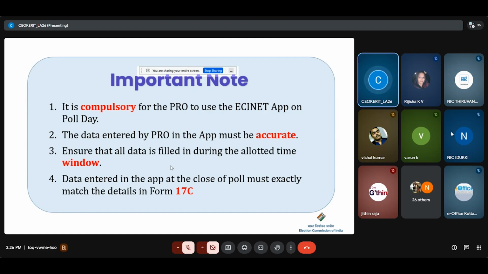Also after 9:10, every RO control room official should ensure that no one is pending. If someone is pending to update, he should call him and ask him to update within 5 minutes. So we cannot wait till 9:20. The whole process should complete before 9:15 a.m. The data entered in the app should exactly match the details in Form 70C.